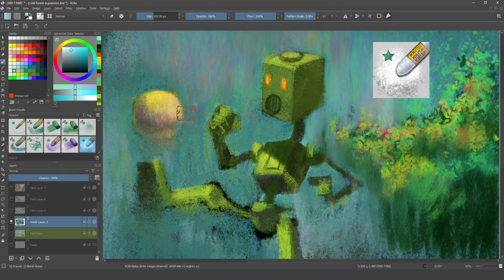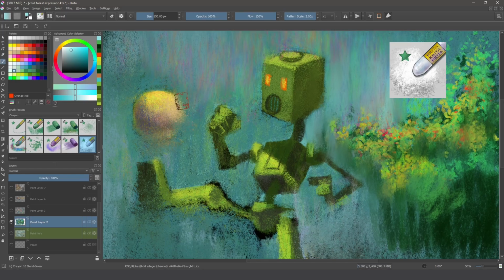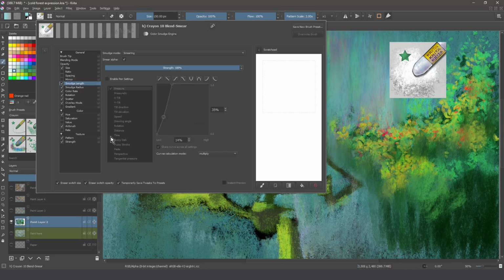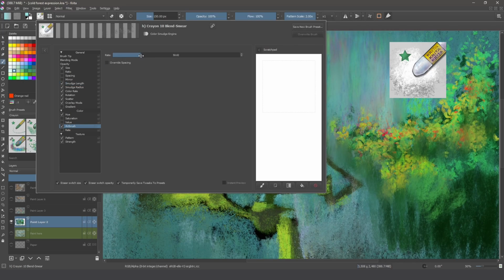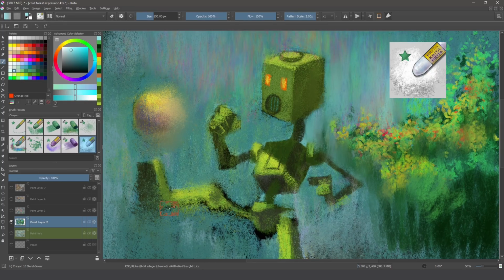And the last one is this one, which is just to break the edges. Okay, so if you need to blend something, like breaking the edge, this brush is for you. It's using the sprite feature, and you can adjust here to create a stronger effect or weaker effect.